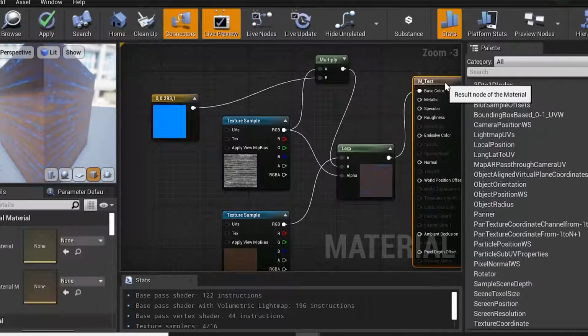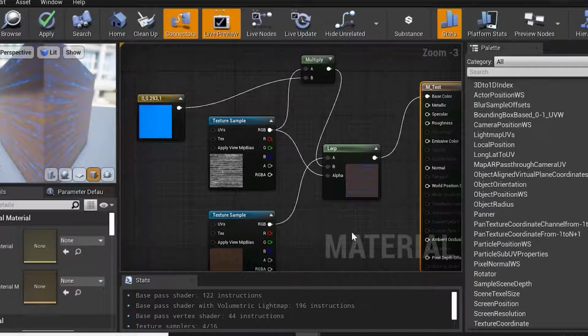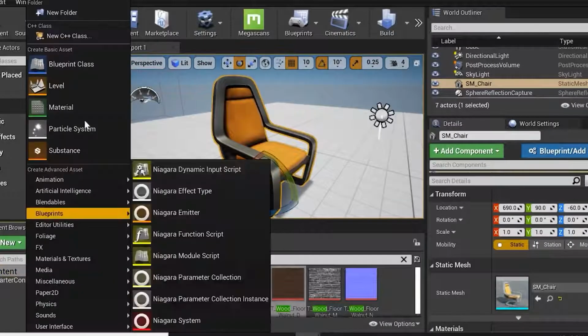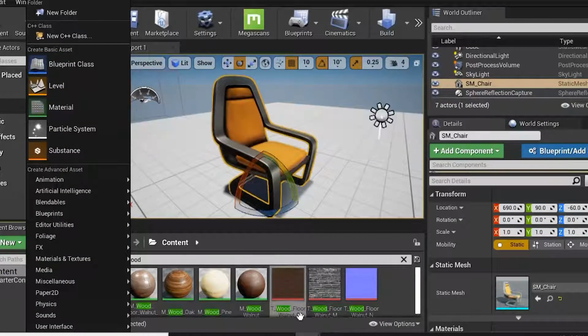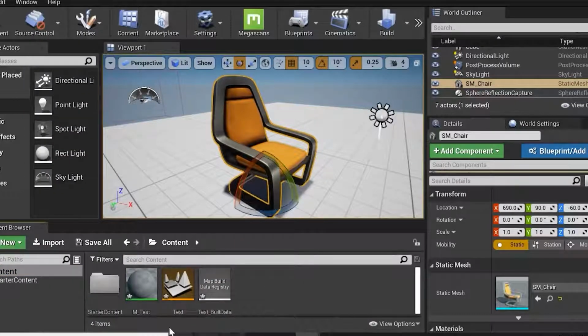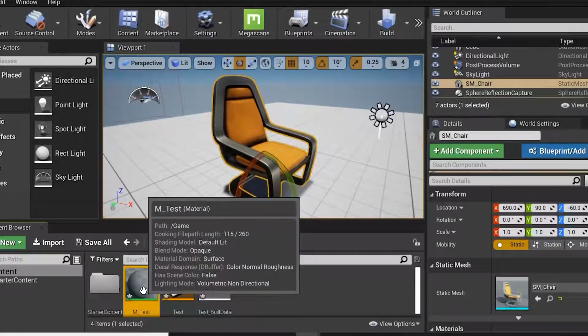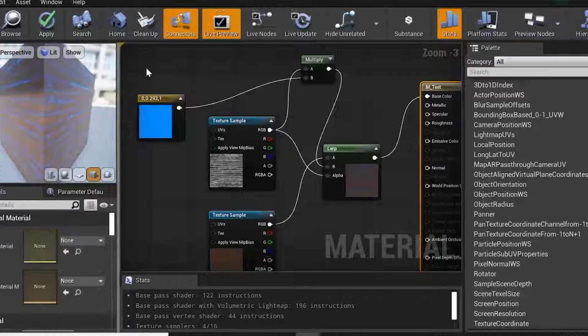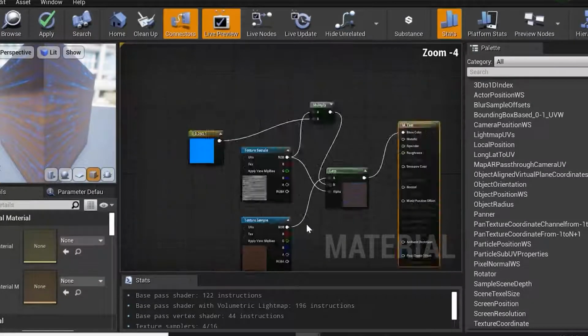Right? Now see, I'll just go through this one more time. Now I created a new material, right? In content, new material editor. Once you create the new material editor, it's going to be something like Material Test. If you double click on that, the material editor will get open.